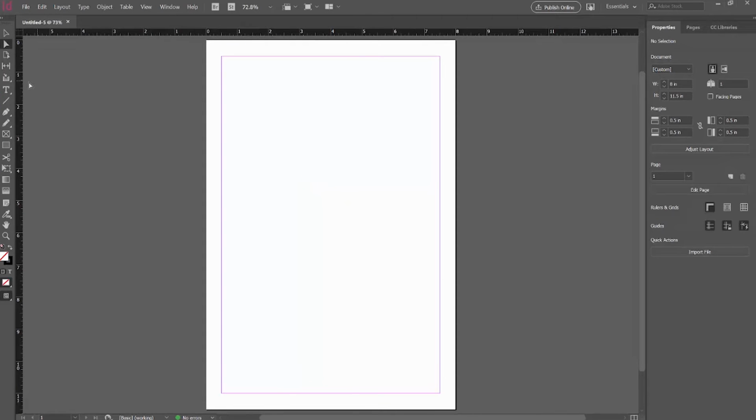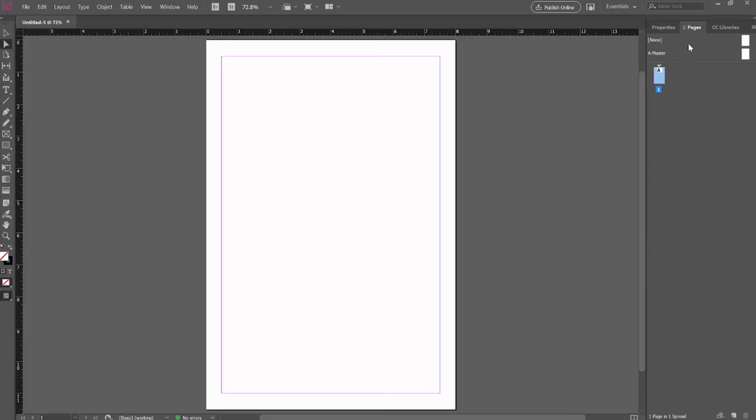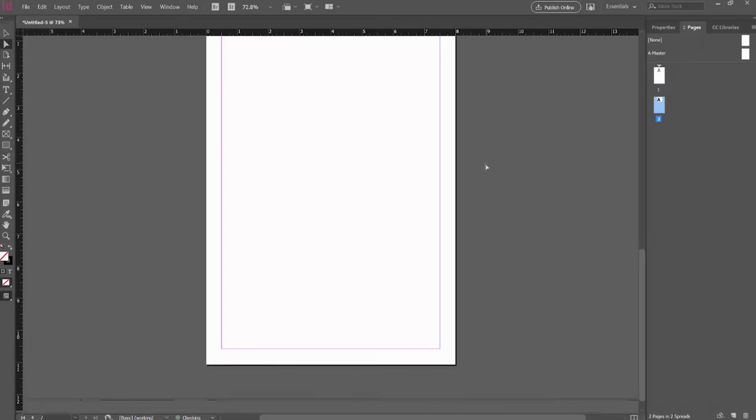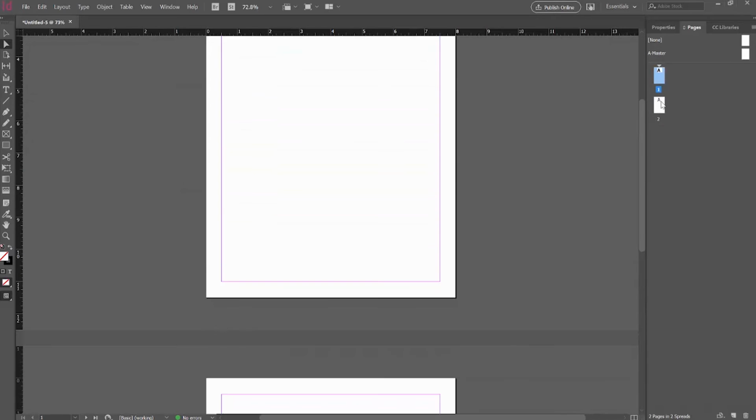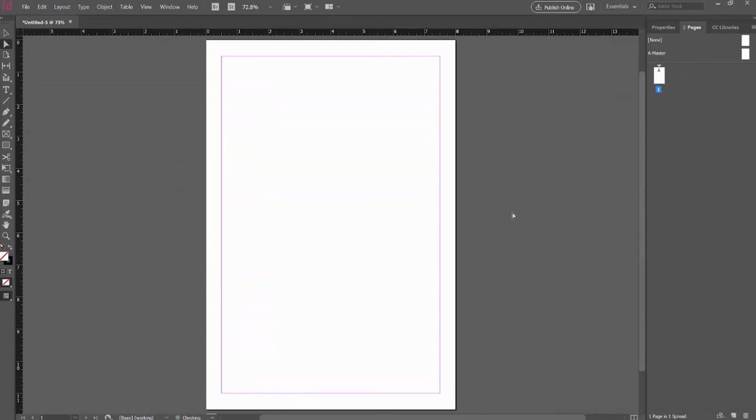Here's my page here. I have some tools on my left-hand side, and on my right-hand side, these are all my properties. Here's also my pages, so if I wanted to add a new page, I can do that here. Or if I wanted to delete that page.